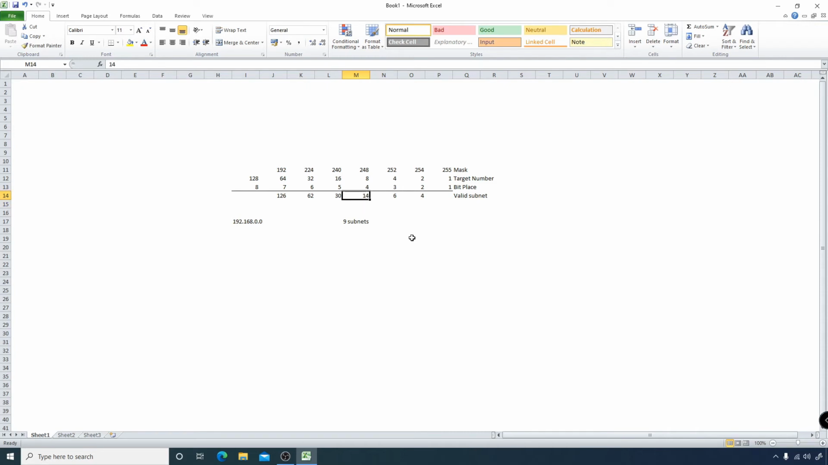We move up across the line to 4 to get our bit place. Now we've got 4, we then go to our target number and we go 1, 2, 3, 4. So it's the fourth number along, and we get 16. So 16 is the increments of our networks, and 240 is our subnet mask. So our subnet mask will be 255.255.255.240.